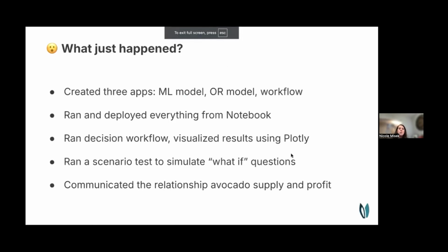So that was our speed run. What did we just do? We created 3 apps: an ML model, an OR model, and a workflow. We ran and deployed everything from the notebook. We then ran a decision workflow and visualized those results using Plotly. And then we ran a scenario test to simulate the question of, should we increase our avocado supply by adding a new supplier into the mix? And then we communicated that relationship to our stakeholders.